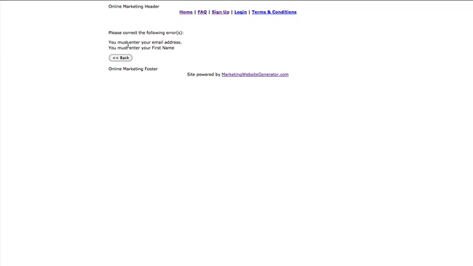So that's how you use the no password required gizmo. That's how you remove the terms of service, and that's also how you make multiple squeeze pages. Hope this has helped.